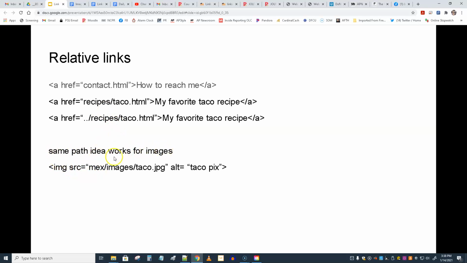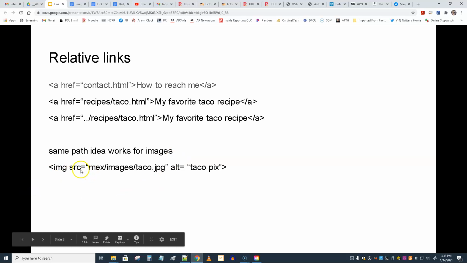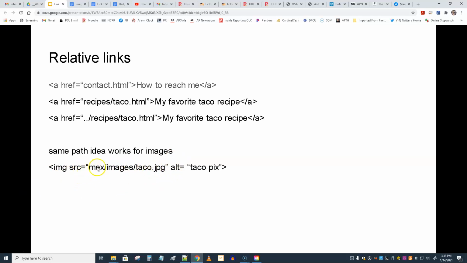And as I said, the same path idea works for images. An img src equals quotation marks. What's in here is a path. Go into the folder called mex. It has a subfolder called images, and there find the image called takla.jpg. Of course, in images, we also have alt text.